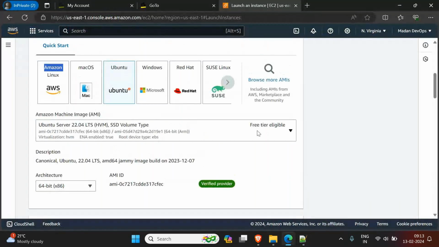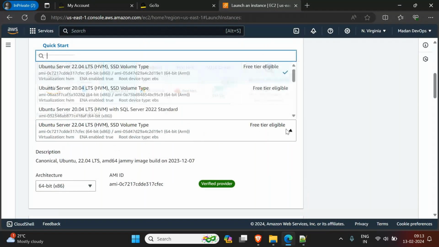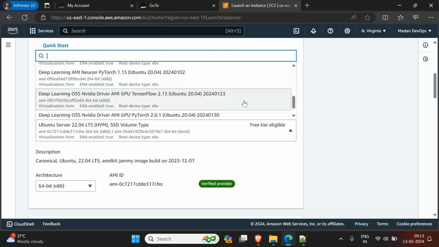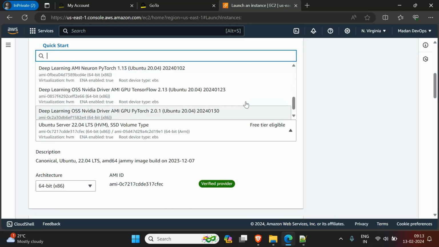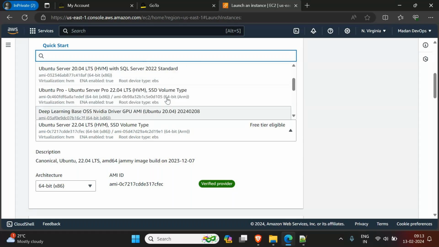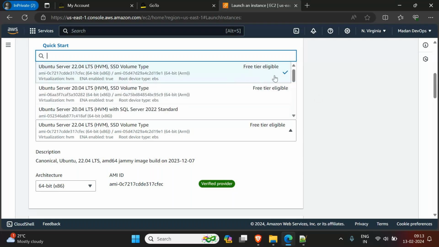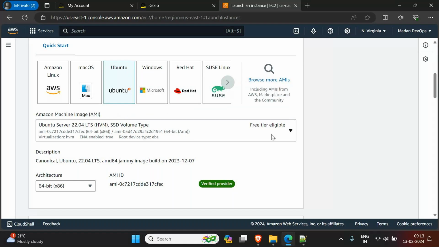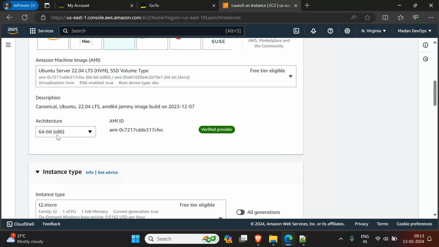Similarly we have many others, but we will not select them unless required, like deep learning OSS NVIDIA driver. There are many, but do not select them. Please select only the one which is free tier eligible, and it is 64-bit architecture. We have 32-bit and 64-bit architecture. In olden days we used to have 32-bit, but nowadays everybody works on 64-bit, so by default you should always select 64-bit architecture.